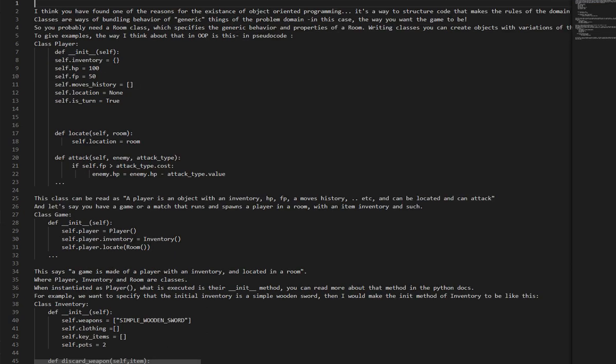I think you have found one of the reasons for the existence of object-oriented programming. It's a way to structure code that makes the rules of the domain problem explicit. That means that the code is more readable, which means that in 6 months, after you took a break from your code and want to resume development, you won't hate yourself so much.